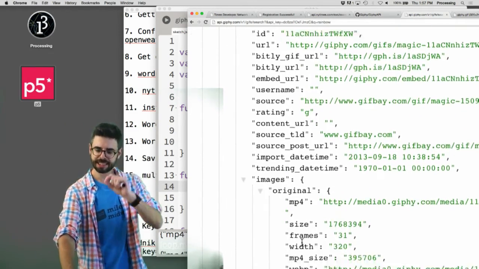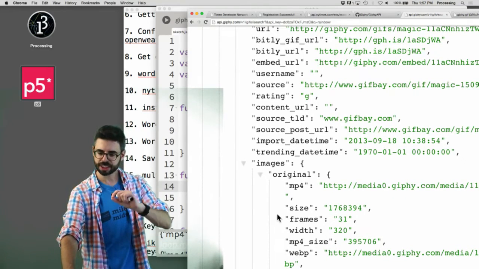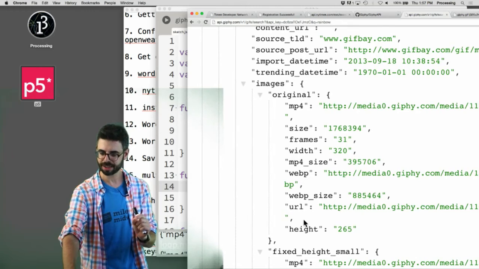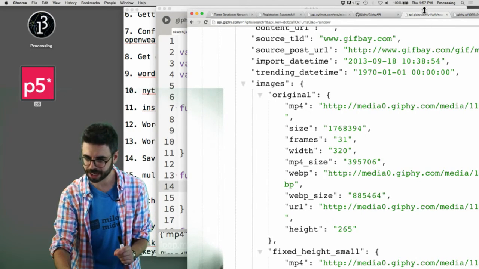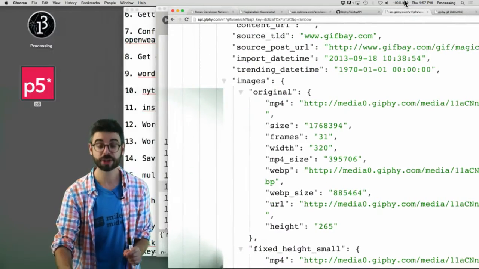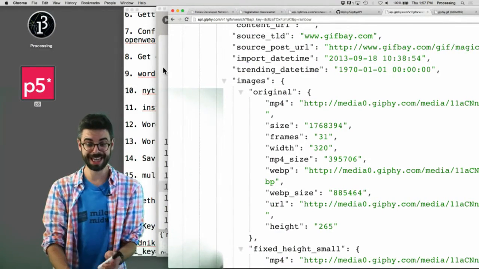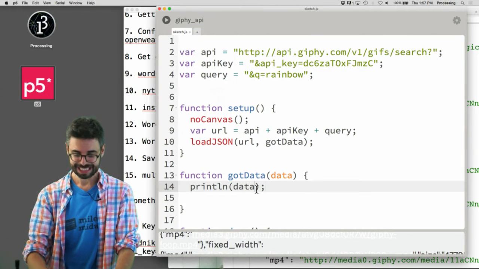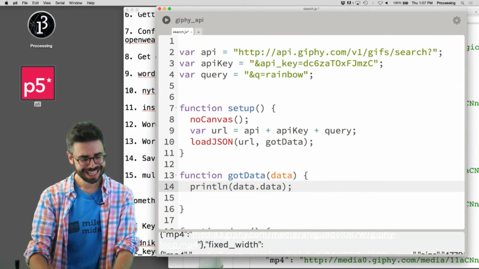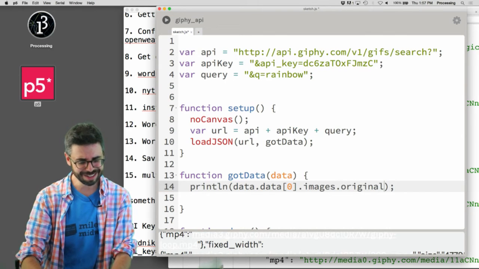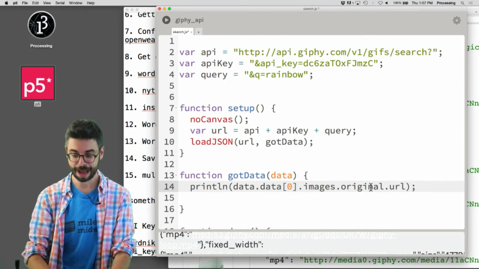data index 0.images.original.url. I think, was that right? I'm having trouble getting all the way to the right here. Yep, that's right. I think that's right. Okay, so let's give that a try. Did that make sense? So I want to say data.data index 0.images.original.url. Could that possibly be right?